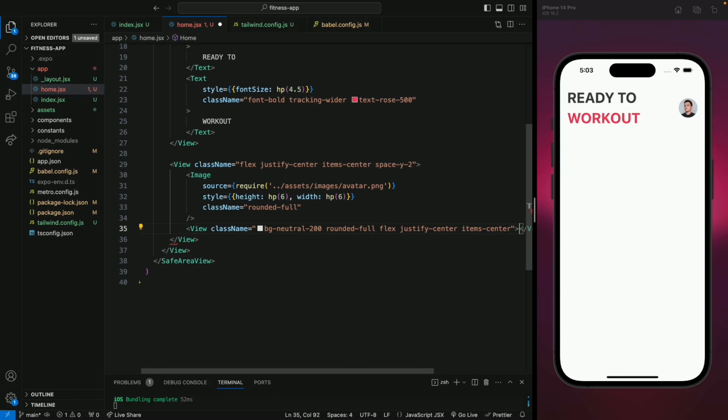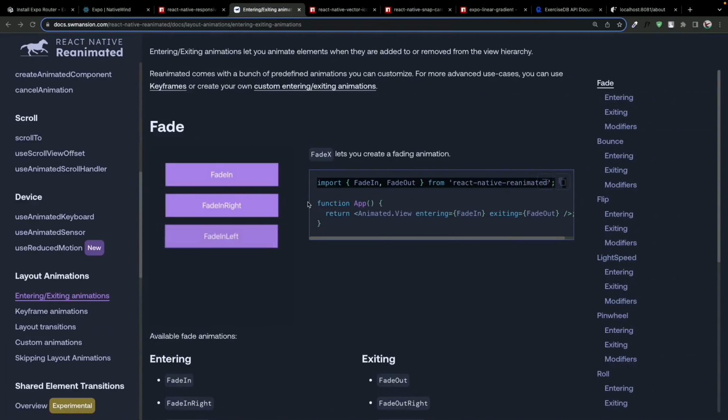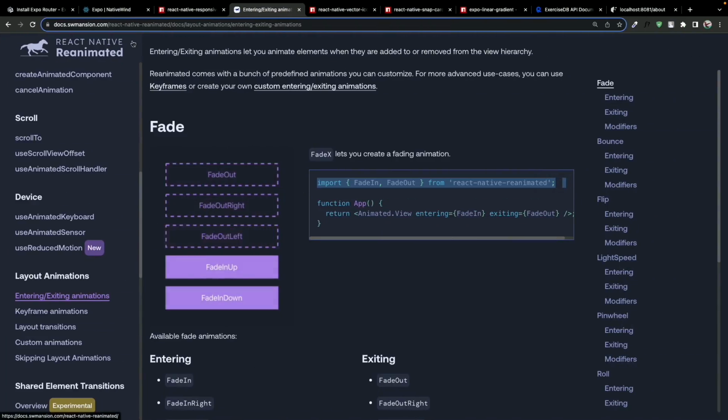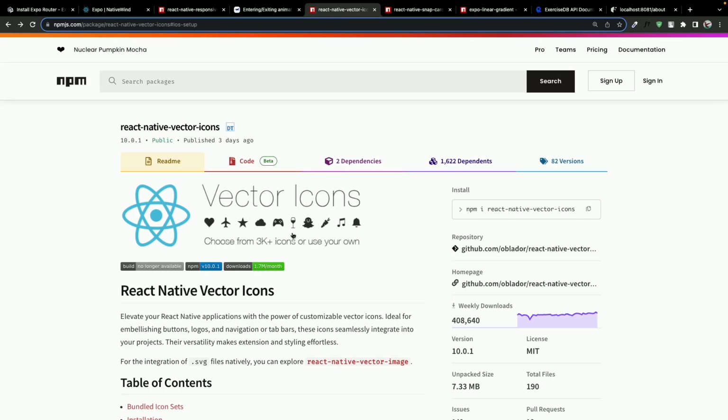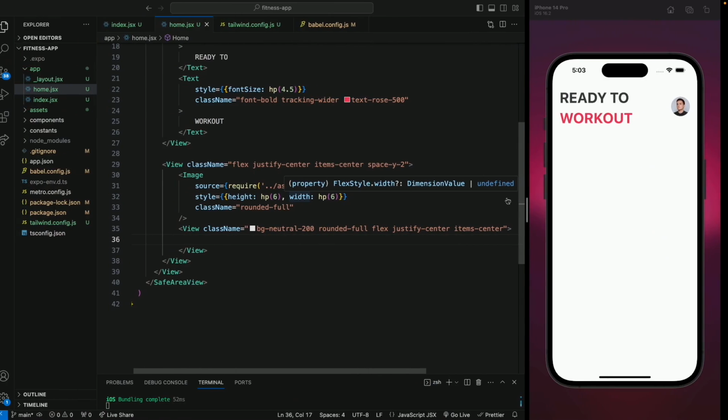Now let's close this, and inside this view we're gonna add a bell icon for the notifications, and for the icons we'll be using vector icons in our app. So let's see how we can install them. I've already opened the page for that package. So here are the vector icons. First let's install them using this command, and then we'll explore how we can use them.